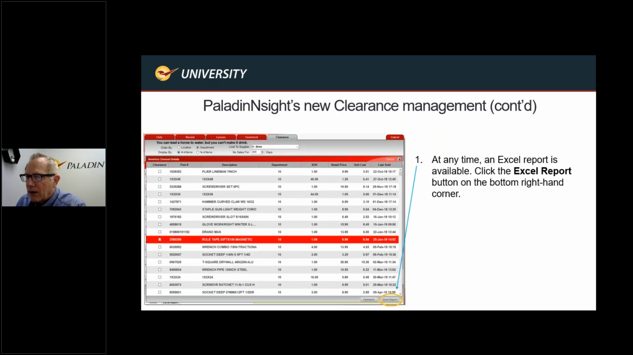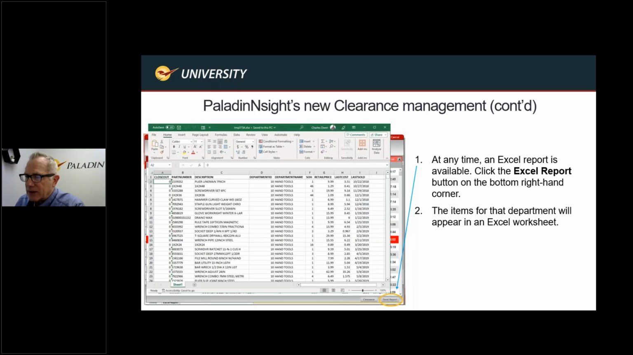Also down below on the bottom right-hand side, there's an opportunity to print an Excel report. That'll give you all the items that are on your list, and you can then take this report, print it out if you like, and try to figure out which of these items am I really going to get rid of, and which ones am I going to keep.